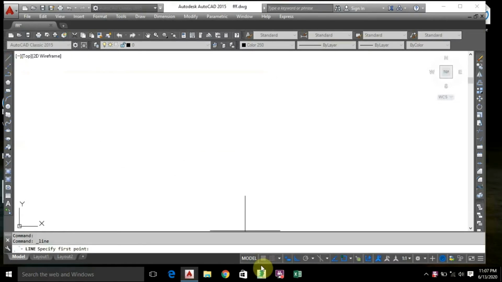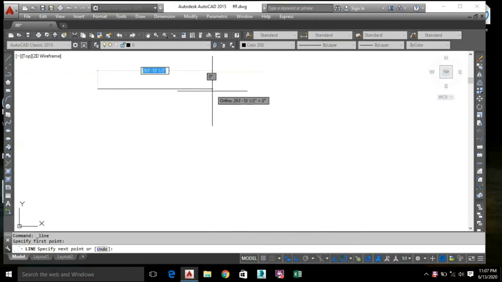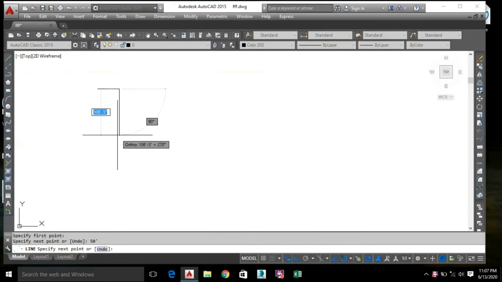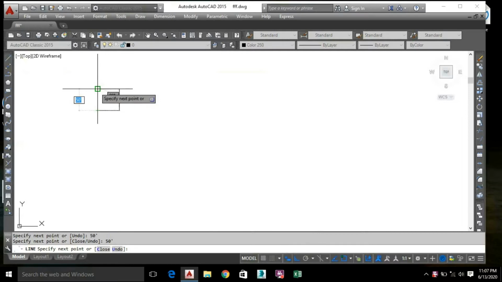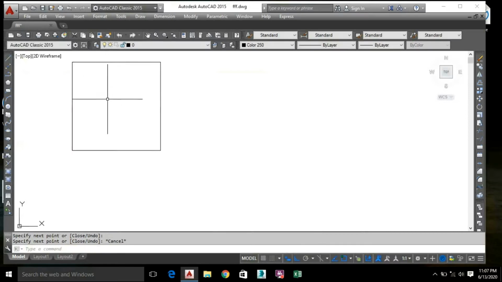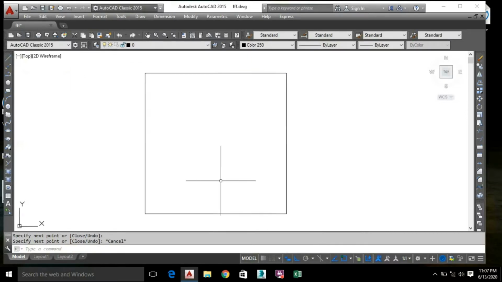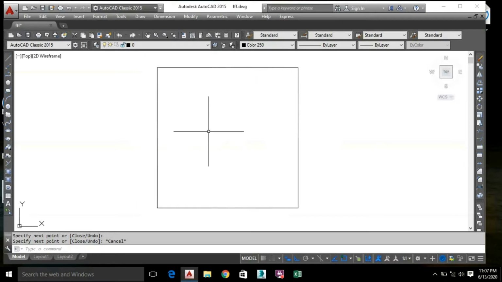I will go to the line command from here and make a plot of some dimensions. Just taking a line and turning ortho on, now I will make a plot of 50 feet by 50 feet. This way, just create a square of 50 feet by 50 feet. Now just close this. In this way I have created my plot size. This is my boundary line for my plan.